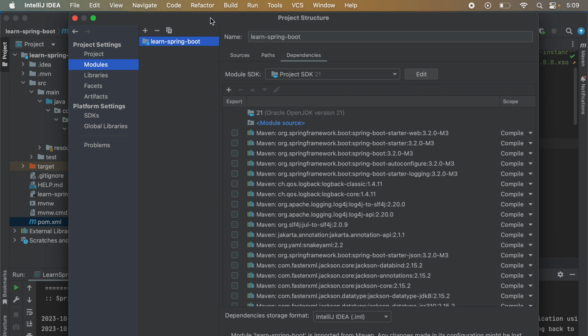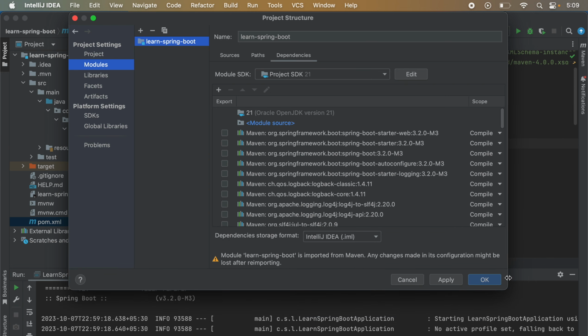The second option would be, so let me shrink this, let me apply this first. So this was the first option. Let's see about the second option.